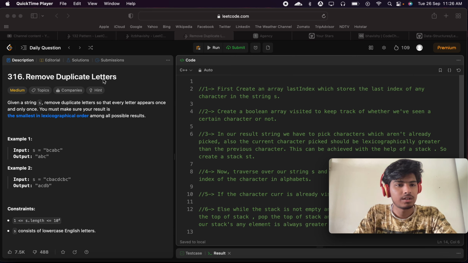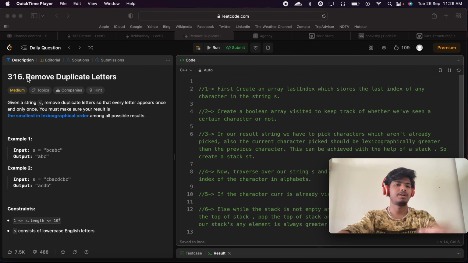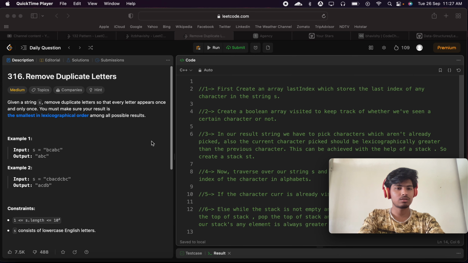Everyone, here is the new Leetcode problem, which is named Remove Duplicate Letters, Leetcode 316. In this problem, we are given a string and have to remove duplicate letters so that every letter appears only and only once. You must make sure your result, and this is important, is the smallest in lexicographical order among all possible results. So what is the meaning of lexicographical order?